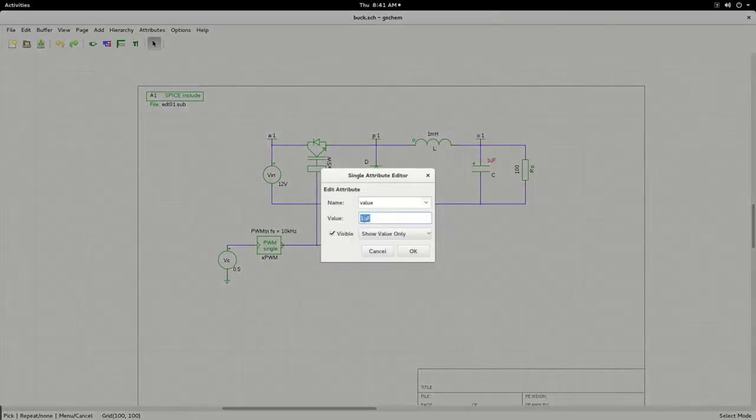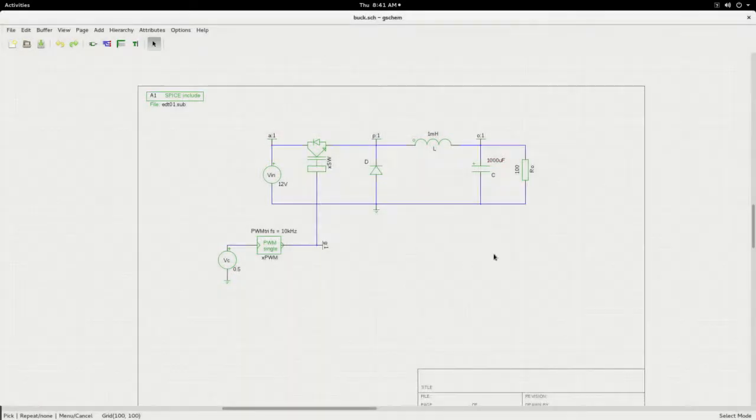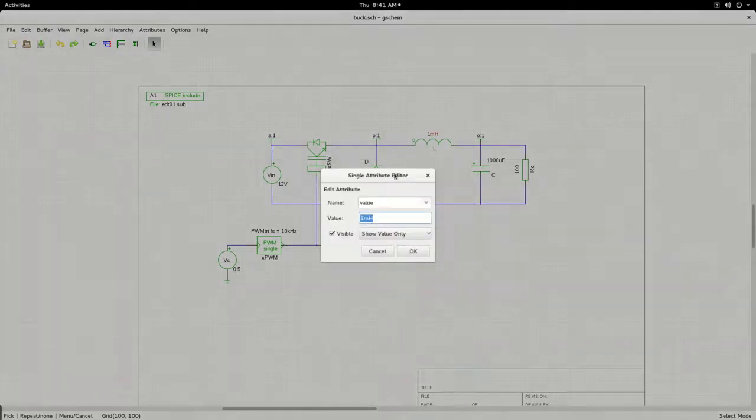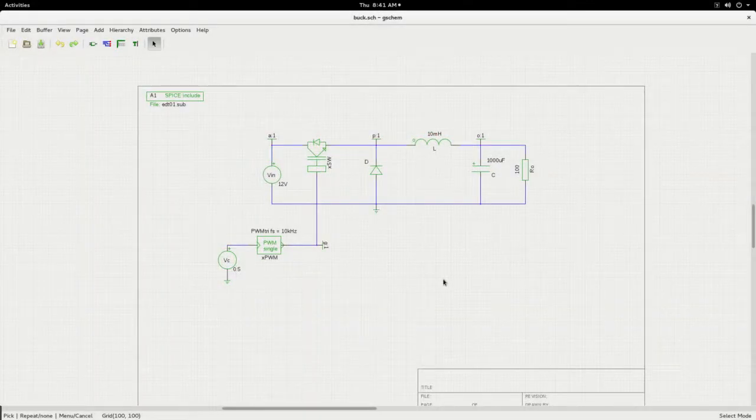Okay. So I'll give some values. Later on I'll show you how to calculate values. For now, I'll put in the values here. Okay, 10 millihenry, 1000 microfarad, 100 ohms at the output, and 10 kilohertz switching frequency, and you have 0.5 volts as the control voltage here. Now this will complete the schematic part of it.